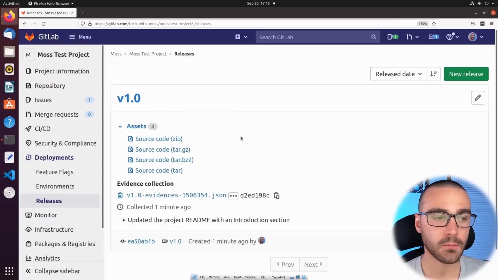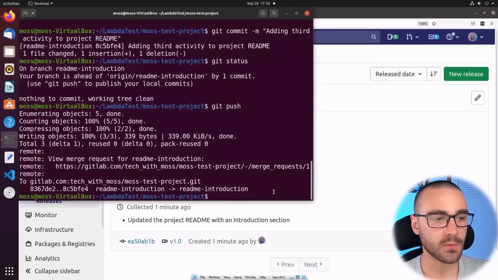Okay, so now we've completed the GitLab flow, but there is one last step that we need to do, and that is to sync our local repository with the remote repository. Right now, the remote repository has commits that the local repository on my machine doesn't have. So we need to do a git pull from the command line to sync the remote repository with our local repository. So I'll navigate to the terminal.